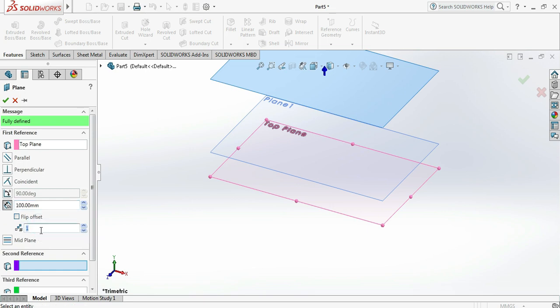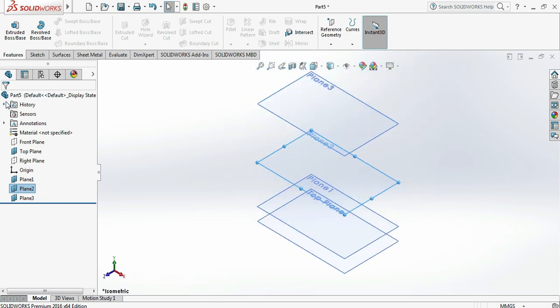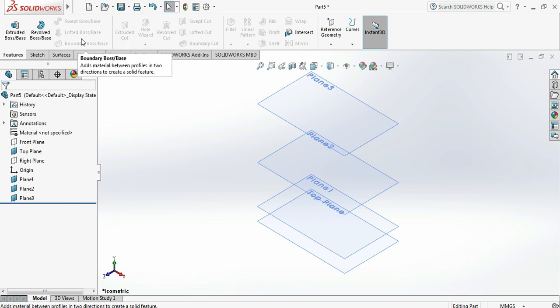I'm increasing the number of planes to 2 now. Now you can see 3 planes are created. If you want to create this feature, the loft base, initially we have to create 3 to 4 planes, and then on that individual plane we have to create a sketch.